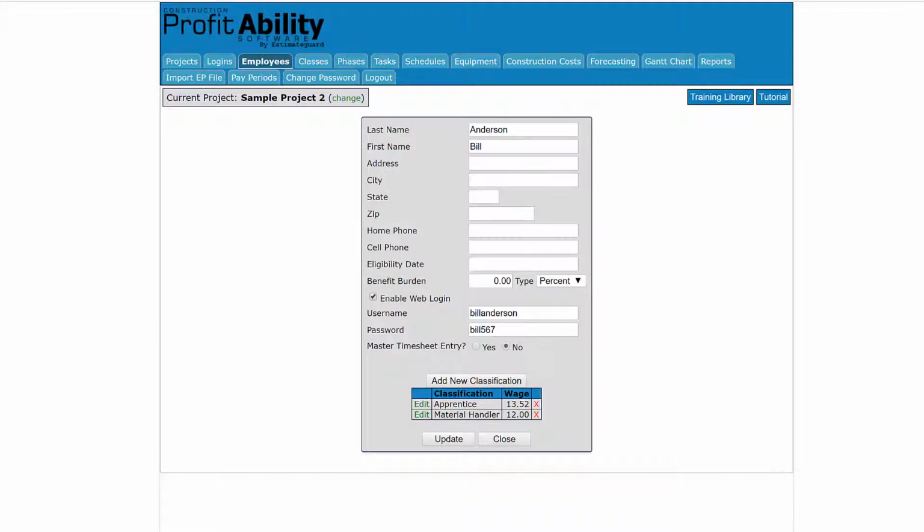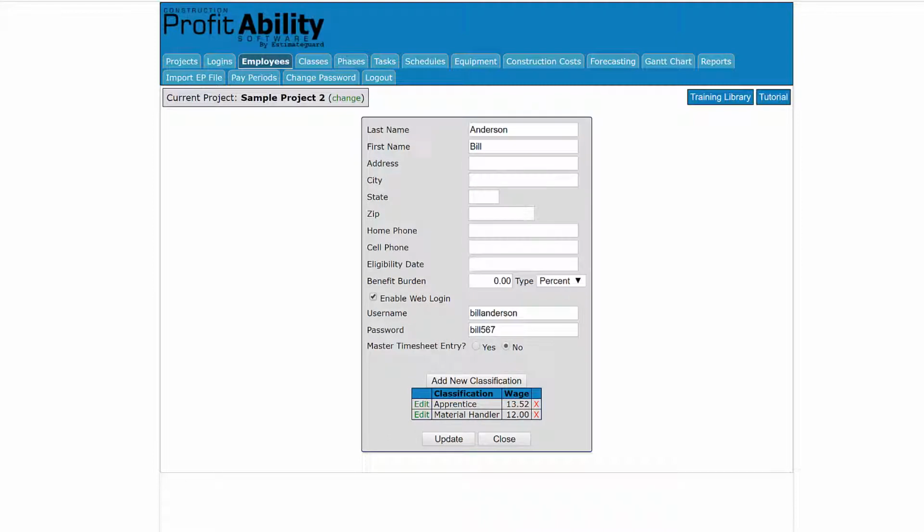As long as we're here, let's talk about the employee page for a minute. The program will track benefit burden if you like. Just enter it either as a percentage of the employee's wage or as a dollar amount. As an alternative, you can enter an average labor rate, including burden, when you set up your project.